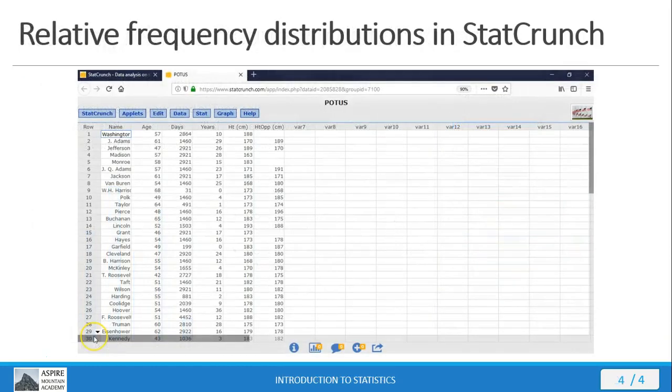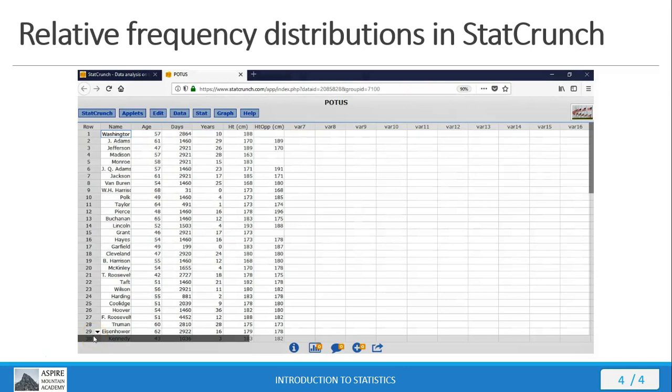Now, if you prefer to see how to do this in StatCrunch via video, here you go. Here I also show you a little trick if you can't ever see the values on the tops of the bars in your graph. Okay, we're here in the POTUS file, and we're going to construct a relative frequency distribution using the years data, the data in this column right here.